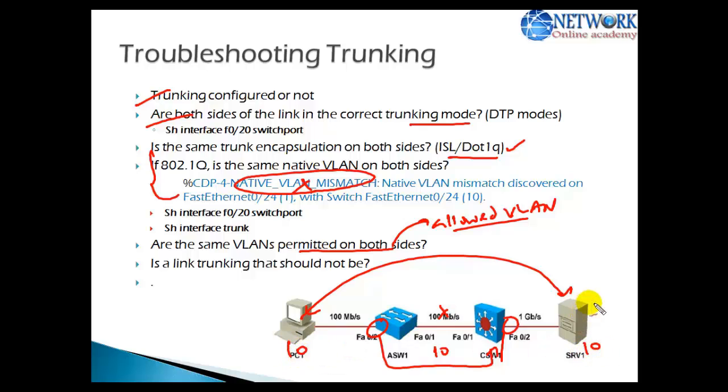Okay. So probably in the next section we'll see some more troubleshooting. Probably we'll see how to troubleshoot your VTP configurations. So I'm keeping all the troubleshooting separate, but all the things are related here.